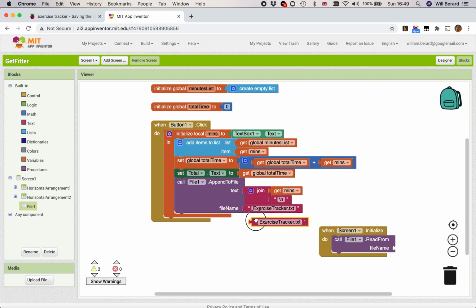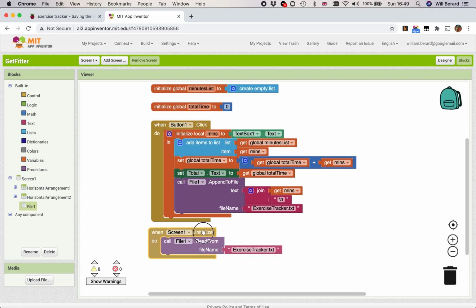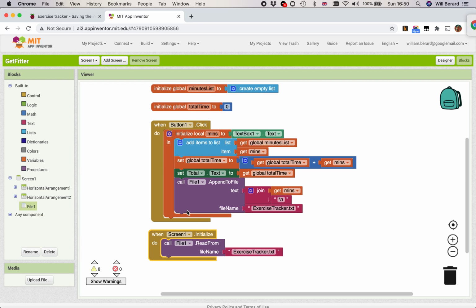That's a cool way of making sure you're not making a typo, because it's easy to type the same one, but there's a typo in one of them, and it's not going to work. So this means that when the screen is initialized, which means when it loads, which is going to be when the app opens, we are going to read from the file name and load that.